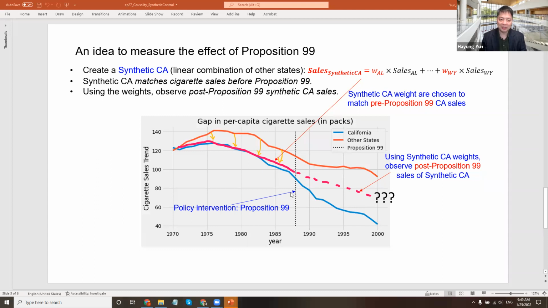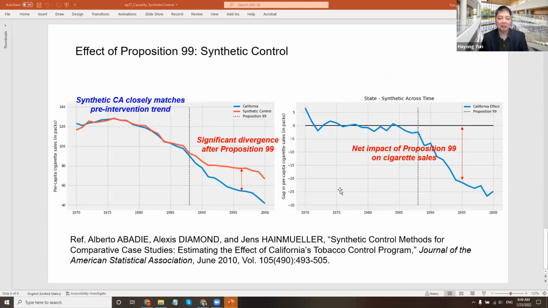Pretty neat idea, isn't it? A lot of economists are fairly passionate about this. So it's the new popular toy in town. All right.